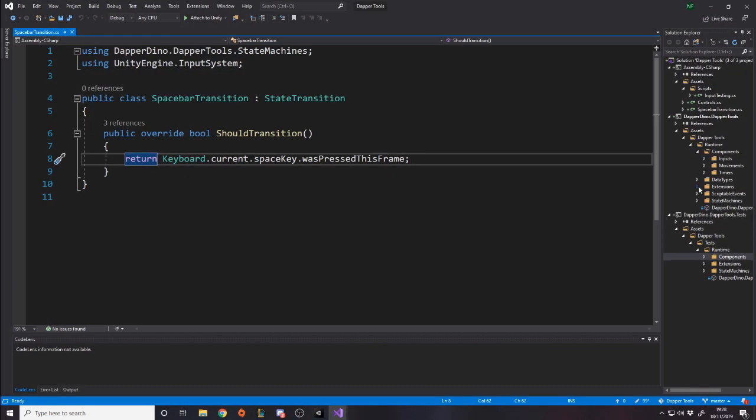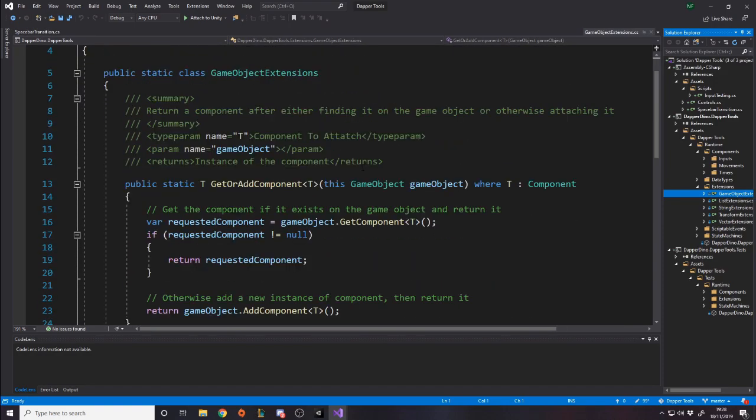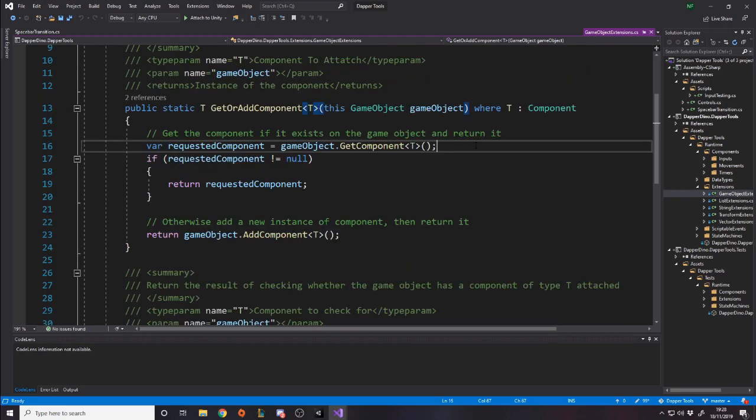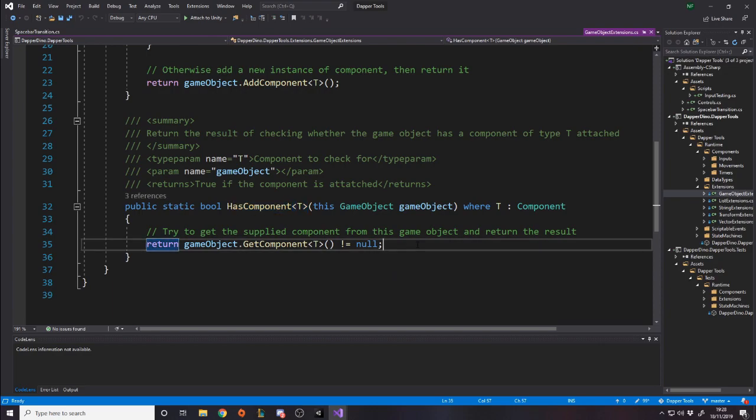I've made extensions as well as the other things, where for example on a game object you can now call .GetOrAddComponent. You use the T brackets, basically the type brackets, for what component you want to get or add, and it simply gets it if it's there, otherwise it adds it. And same with HasComponent, we just get it and check if it's null or not. So you don't have to do the logic yourself, saying if GetComponent does not equal null, all over the place. You can just say if gameObject.HasComponent.